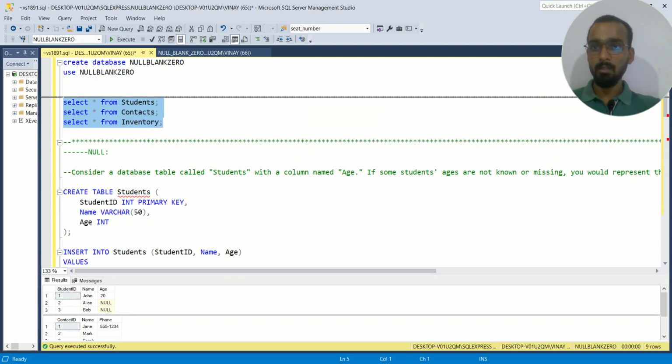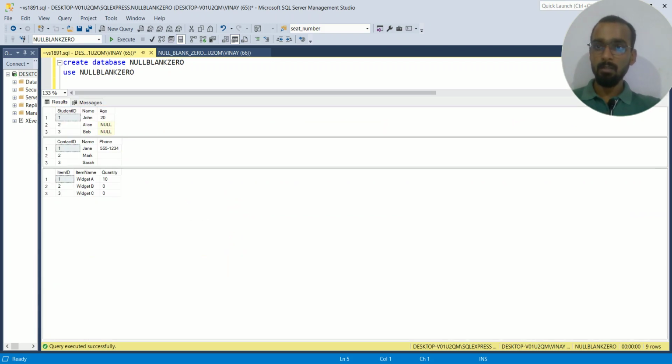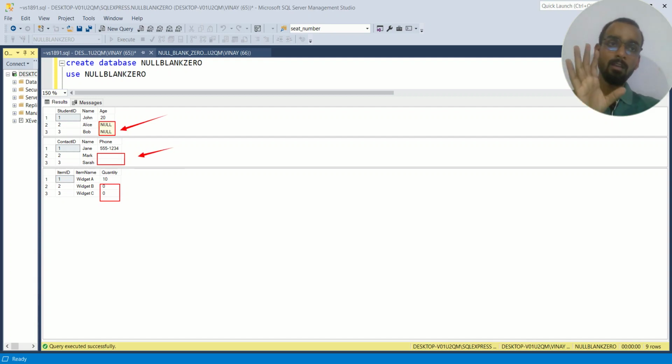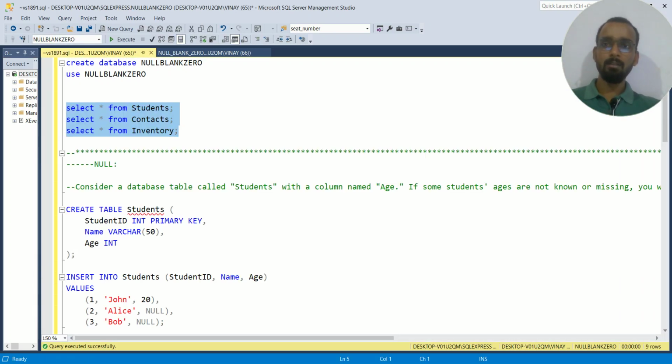I'm zooming in. So just look over here at this null, this blank, and this 0. If I talk about null, as the definition says, we are not aware of the value. For the blank, it is showing nothing. And the 0 is always a numeric value. Oh, sorry, 0. For the betterment, I'm again doing the same, one query at a time.